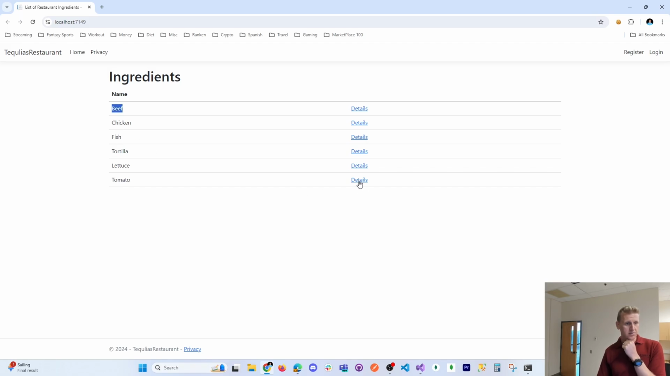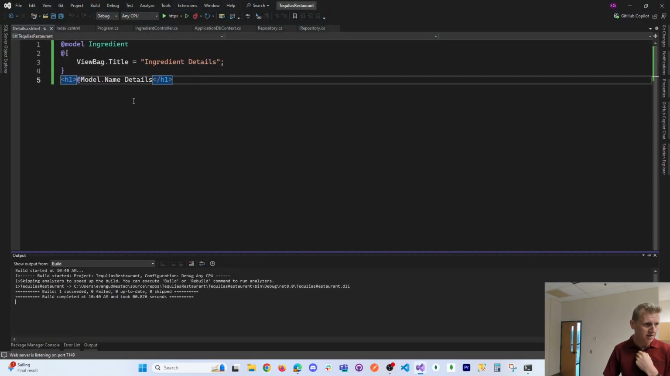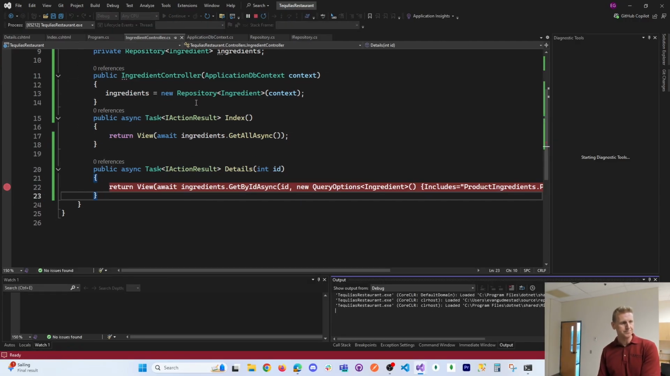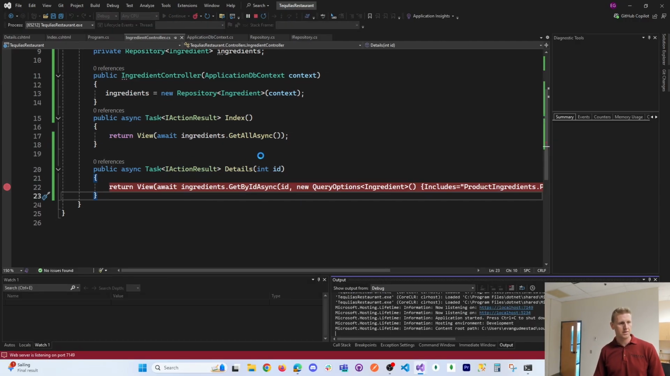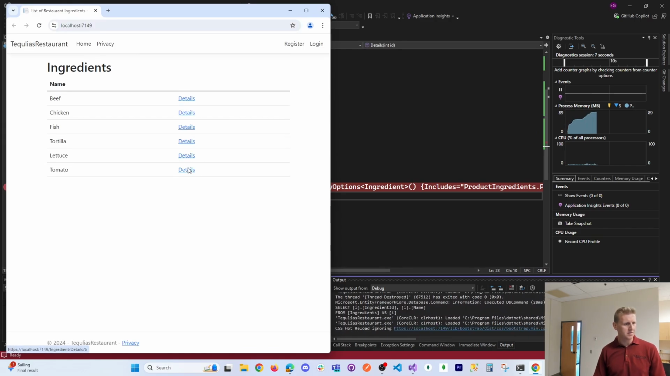So now, okay, this method or operation not implemented, get by ID async. So let's see if we can get a breakpoint in here, because I figured something would be breaking with the amount of code that was put. So let's put a breakpoint right here on the details. Start with debugging. See if that ID gets passed in correctly. And so details.